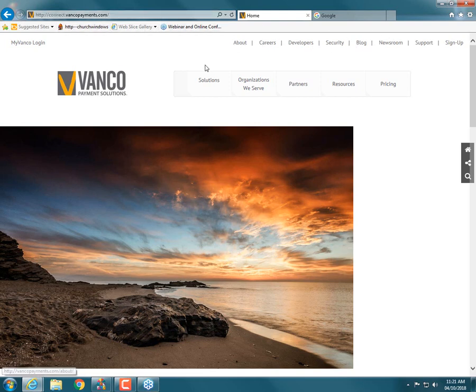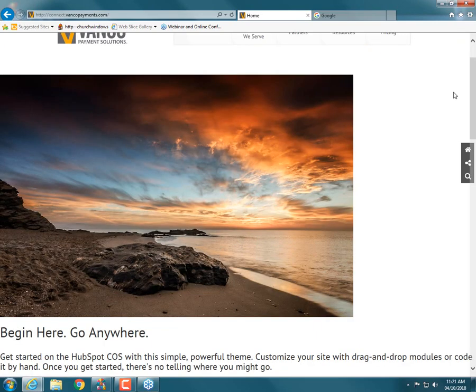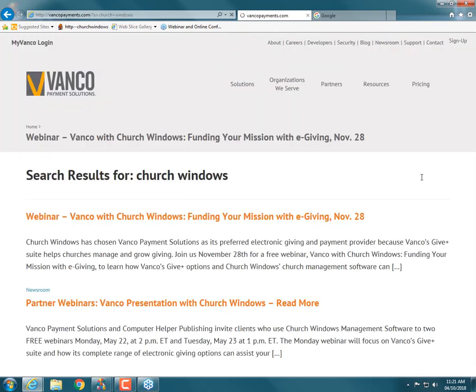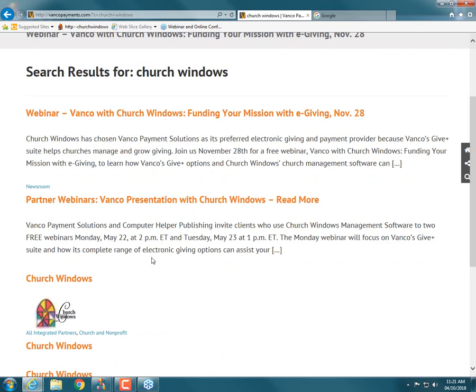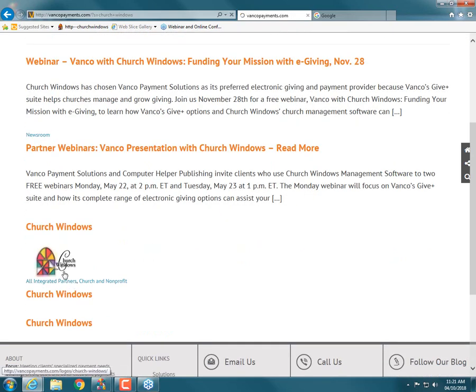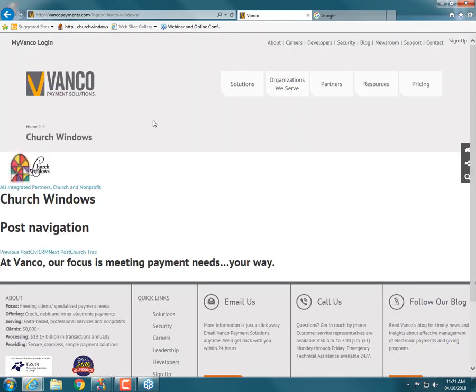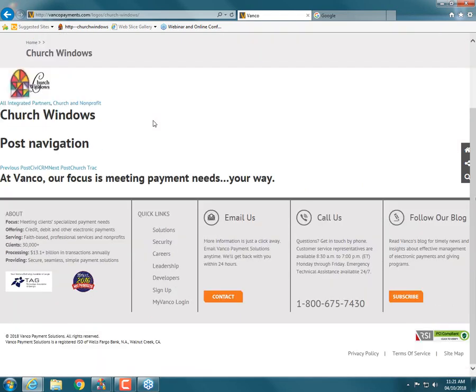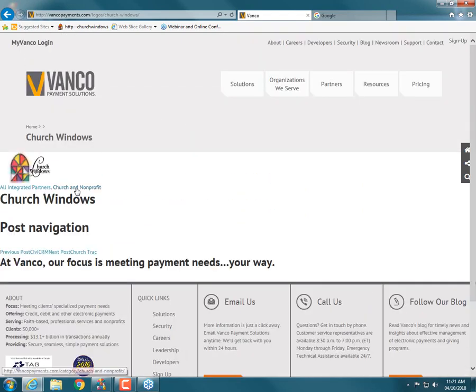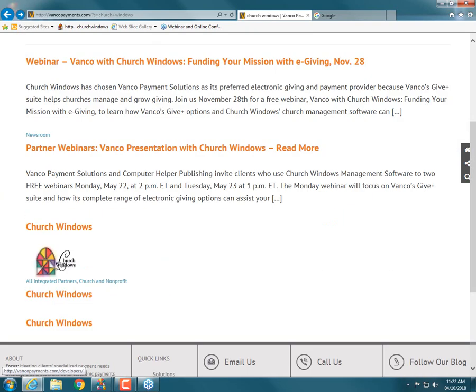Let me see here. Do they have a search box? They do have a search. Church Windows. Let's see what we find here. Yeah, right here they found lots of things. Church Windows integrated partner. There's a link. I think that takes us to, yeah, right here. So this is, again, one of those things where we're all integrated with them. You can find lots of information about that.